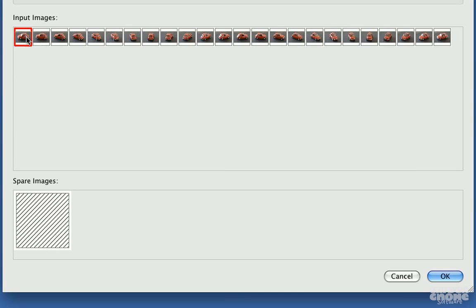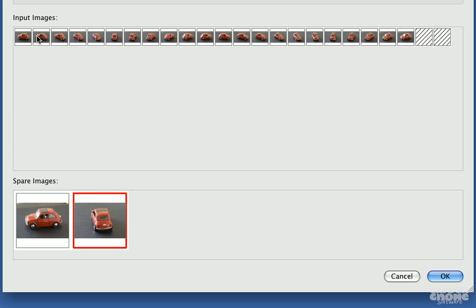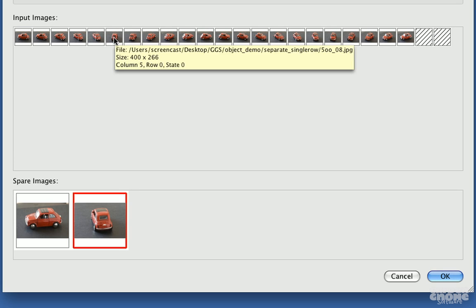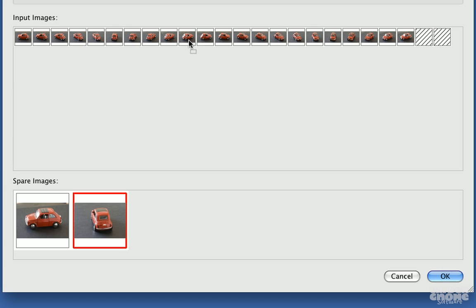The light table makes it easy to rearrange images. You can delete, swap, and move images around. The Spare Images section can be used for temporary storage.